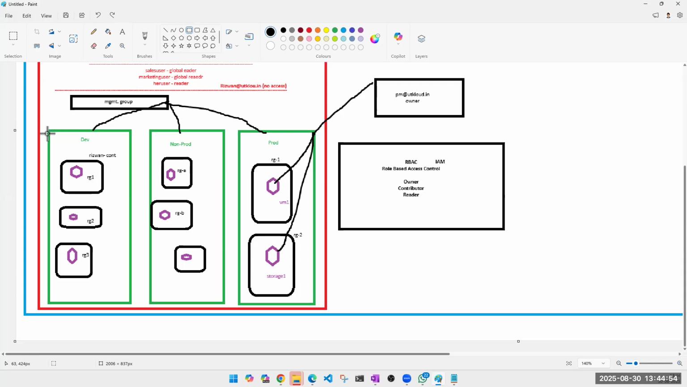So as of now, my requirement is Rizwan is to just see. And I want him to see all the resource groups, resource group 1, 2, 3, and everything in them. So what should be the scope? Subscription level, then reader. Perfect. So I'll assign him reader access at the subscription level.